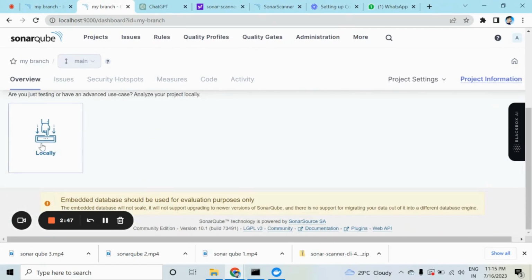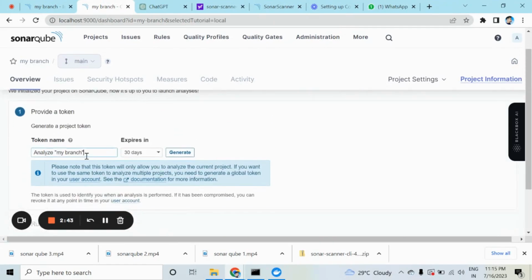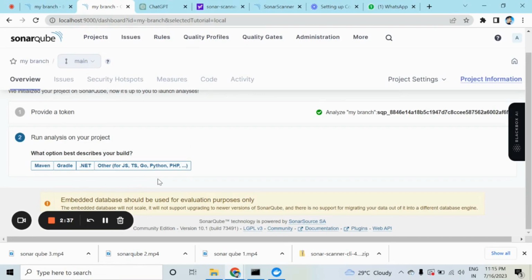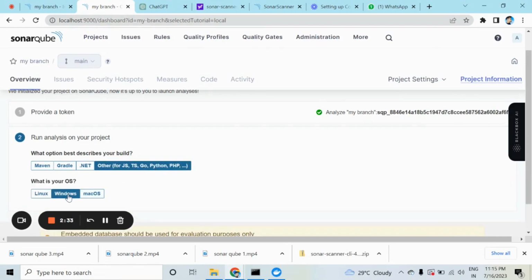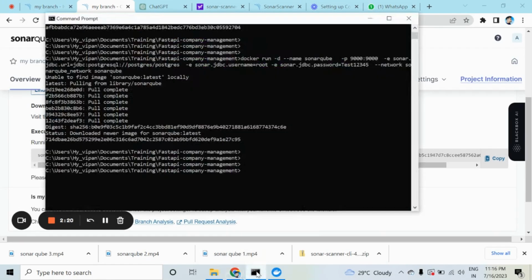Click on locally and generate a token for this project. Click on continue. Our project is related to the Python framework and my operating system is Windows. And this is the final command for SonarQube. Click copy and you can run this command in your project directory.